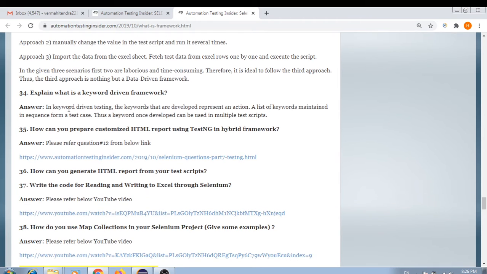Explain what is a keyword-driven framework. For the keyword-driven framework, I have not created any videos, so probably we'll discuss it in the coming days, but this is not very important because nowadays it's deprecated. Most of the companies are using a data-driven framework with page object model, so this framework is not very important.